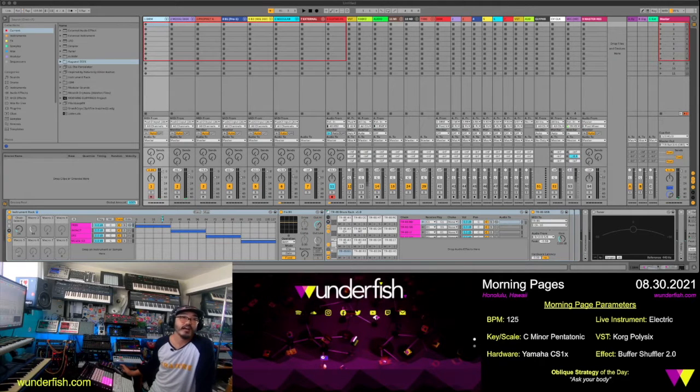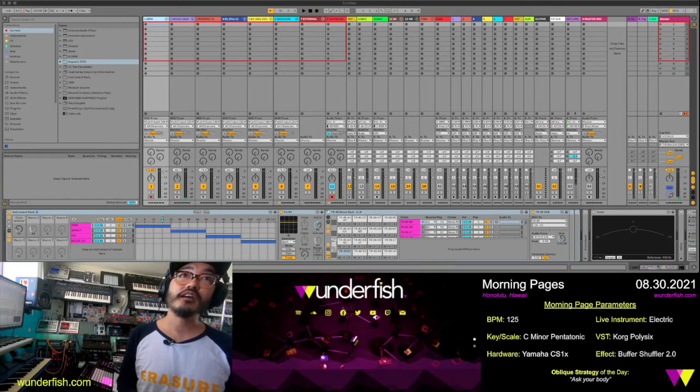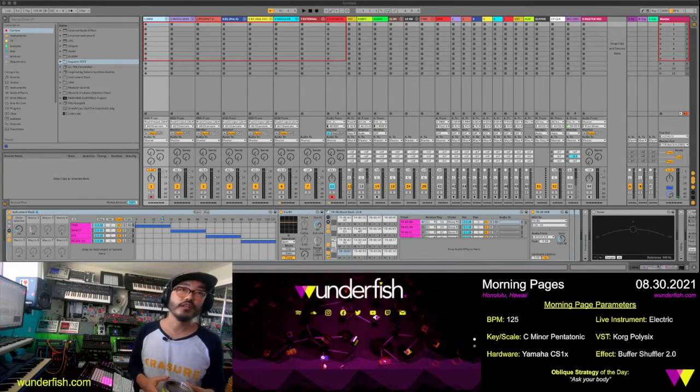For the live instrument, we'll be using the electric instrument in Ableton Live. The VST will be another one of my favorites, the Korg Polysix. And for the effects, we'll be using the Buffer Shuffler 2.0. I think that's Max for Live. I haven't really used it a whole lot, so that should be fun.